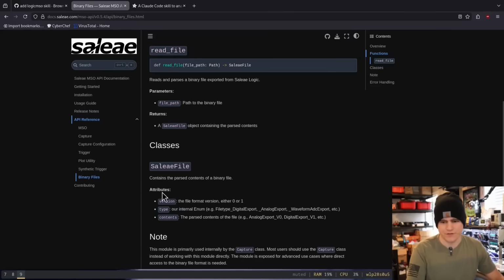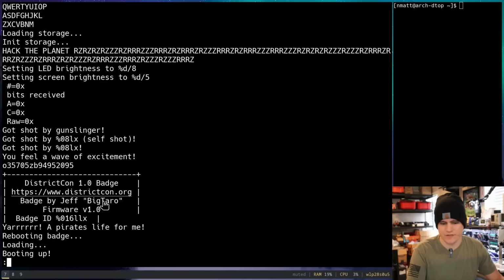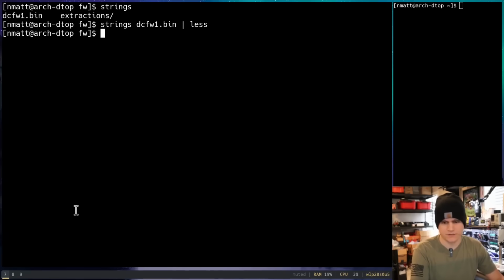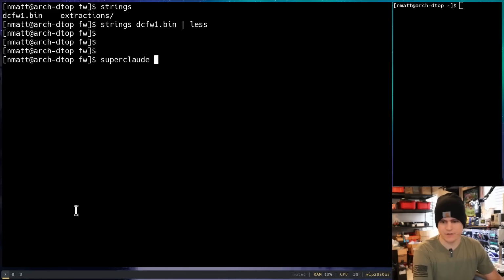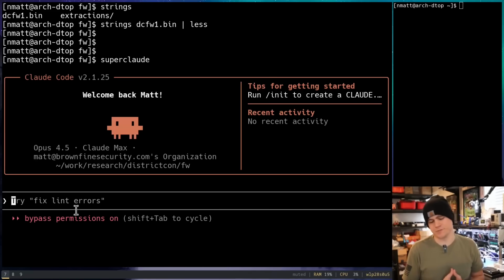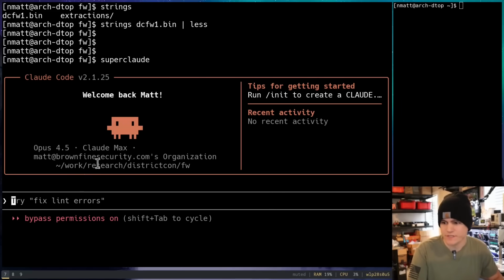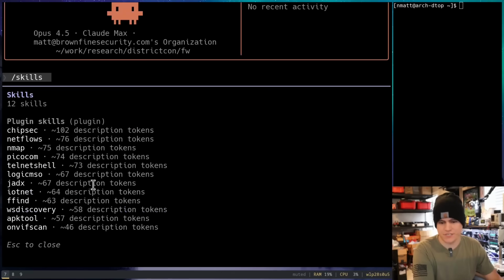So the cool thing we can do now is, first, let's fire up, here in our directory, super Claude, which is just me bypassing all permissions because I totally trust Claude Code and let it have full access to my system. So we're going to go /skills and list out all the skills I have. I recently re-architected the IoTHackBot repository.